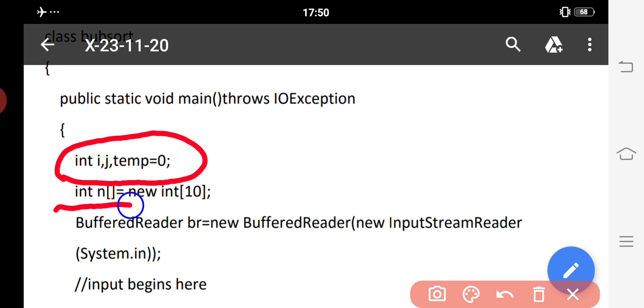Int n array equal to new int 10. So i, j, temp equal to 0. These are the variables created here for further use. And temp equal to 0 is created as the temporary variable. i and j are used for looping.